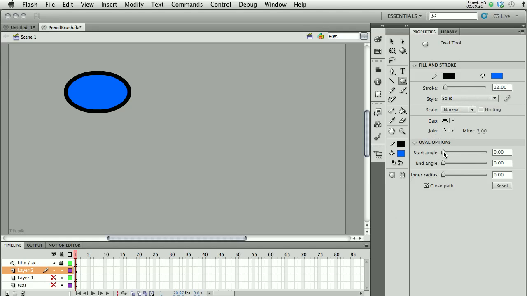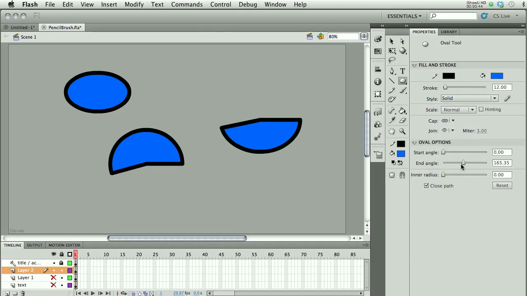And then we've got some interesting options here. We can change start and end angles. So if I were to do this, let's try one that's a little more attractive. Not so good, huh? But you get the idea. You can do pie charts and that sort of thing.